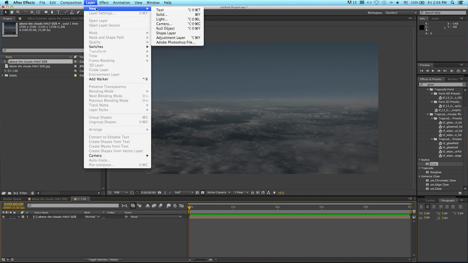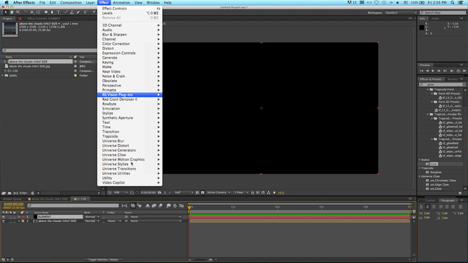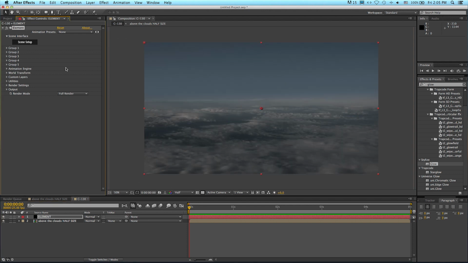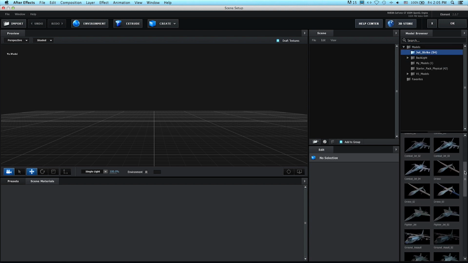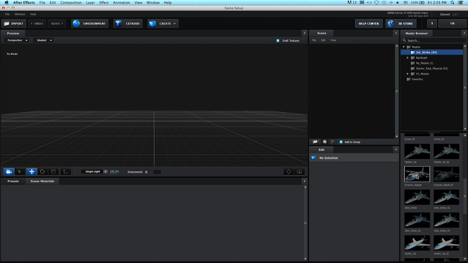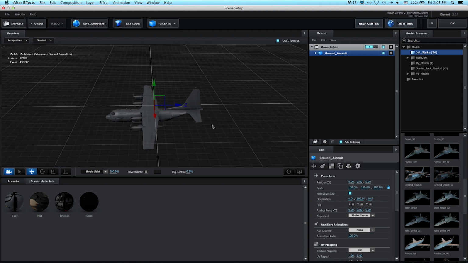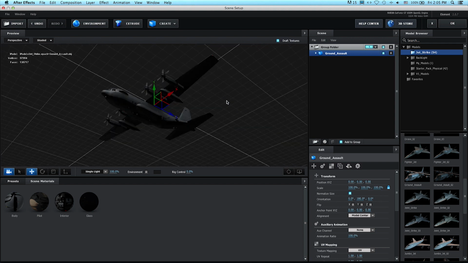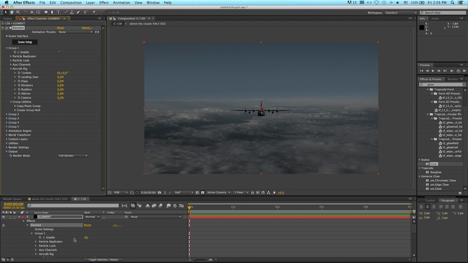I'm going to add a solid on top of that, and the solid layer will be our element layer. So let's call this element. We will then apply Video Copilot Element to this layer. Come up here to the dialog window and hit scene setup. On the right, I'm going to browse to my Jet Strike model pack, and we're going to use the AC-130 that is called Ground Assault. It's this first one here. There it is. Just so we're all on the same page, it's this one. Right, so I'm going to click OK. And there's my C-130 model in the scene.